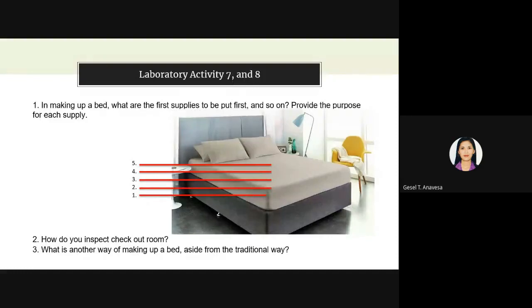Okay, so for your laboratory activity number 7 and 8, you just have to answer the following questions. In making up a bed, what are the first supplies to be put first and so on. You also have to provide the purpose for each supply. Number one, what is the first thing you put on the bed? What is second, third, fourth, fifth, and what is the purpose of each?